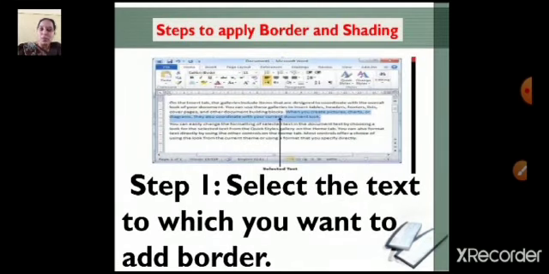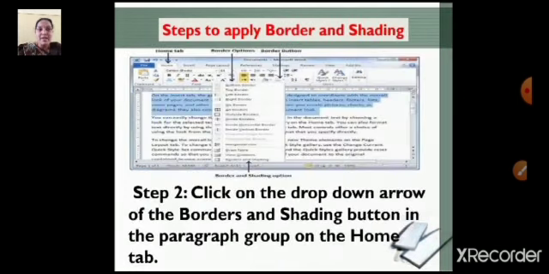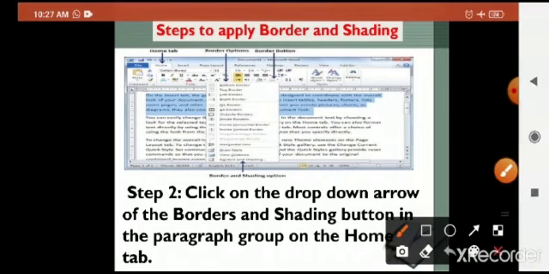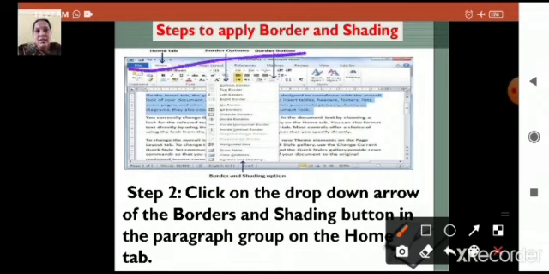This is step 1, in that you have to select the text to which you have to add border. First, let us learn how to add the border to selected text. So select the text to which you have to apply the border. Then you have to click on drop down arrow of the borders and shading button in the paragraph group on the home tab. So here in MS Word you have the ribbon along with different tabs. There you can see the borders and shading button. So you can see a window type picture here.